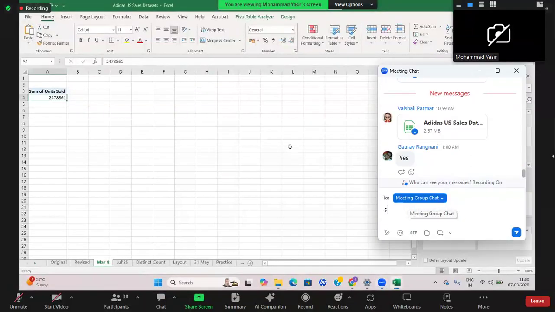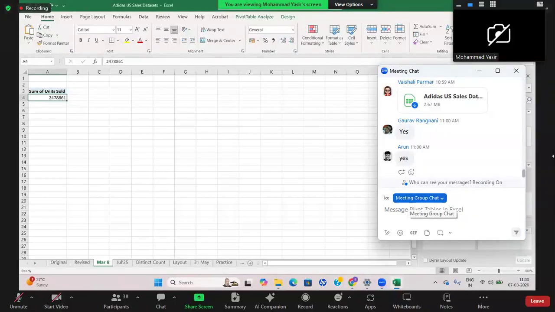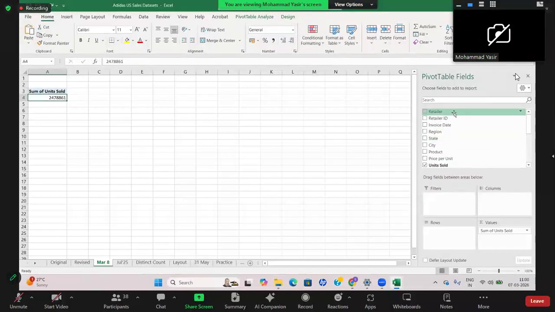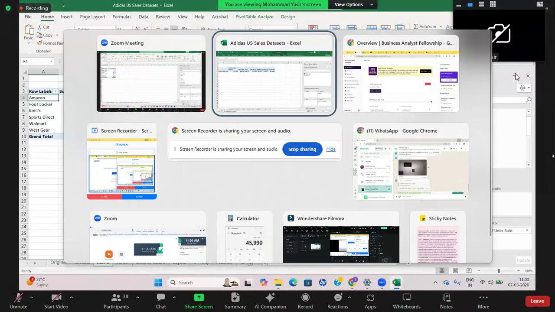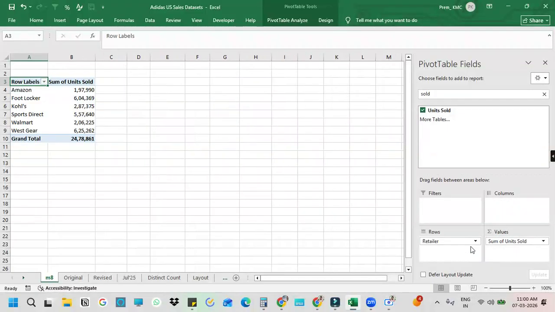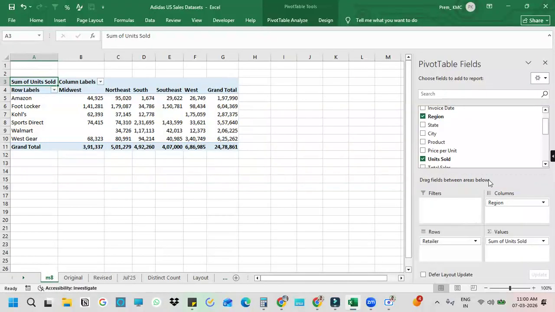Now, if I have to break this, what is the most important feature of pivot? We will be able to break this data by multiple other dimensions. So if you look at other dimensions, let us say retailer. At a retailer level, I want to break this. I will drag and drop it on rows. So at a retailer level, I will get the units sold. Total units I'll get as grand total, and individual retailers' total units also I will get. So this view I was able to generate in one go.